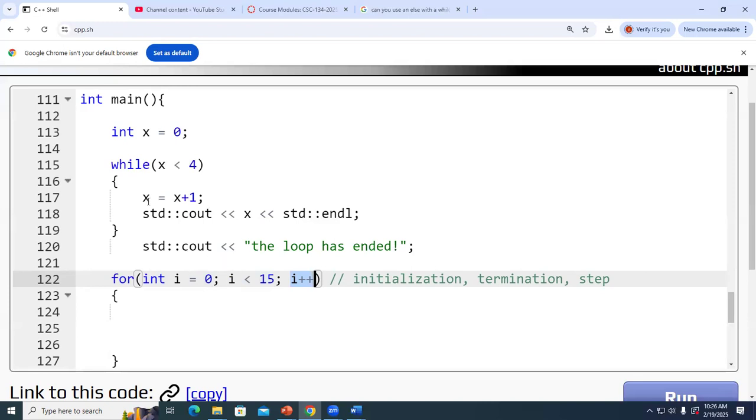So this is doing the exact same as our while loop did before when it was less than 15. We started with an x. We created x and set it equal to 0. It's the exact same as initializing I and setting it equal to 0. We ran the loop as long as x was less than 15, which we're doing here as long as I is less than 15. And then we did x is equal to x plus 1, which is the same as I plus plus. It's increasing I by a value of 1.